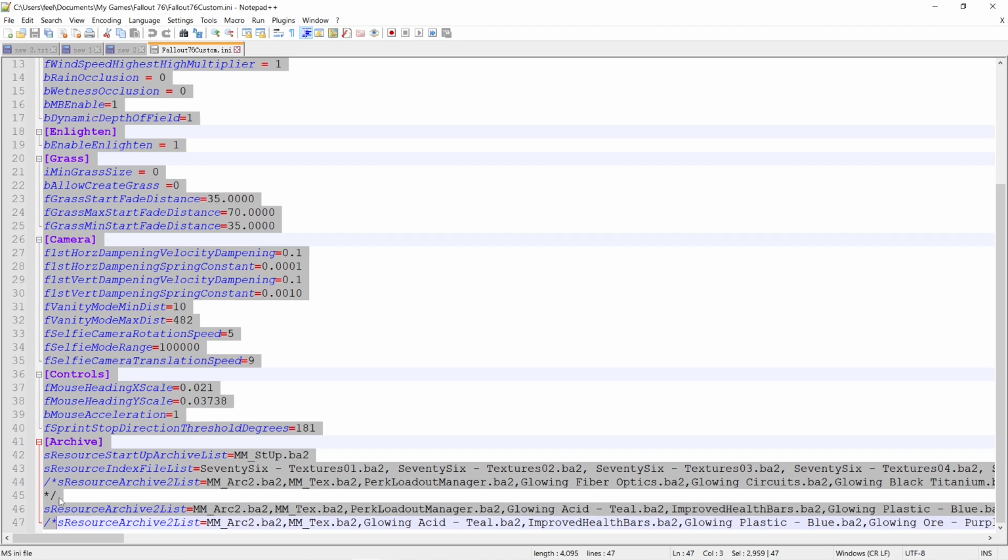As you can see, I'm using the Perk Loadout Manager mod, a lot of glowing mods which highlight the items in the world and give you a much better chance to find them. I also use the improved health bar mod, which has been asked for by a lot of people in my previous videos already. It shows your health bar as 5 equally divided sections, so you know roughly what percentage of health you're going to still have.